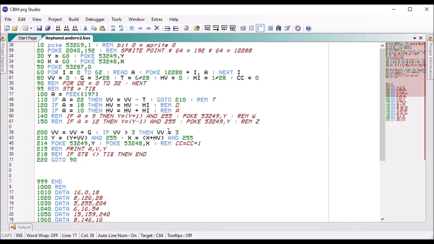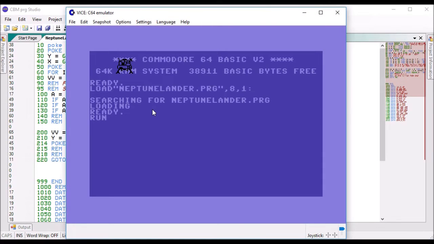But the problem is vertically it was having an issue as well. So what we need to do is another test. If VV is less than -3, then VV is -3. So that means we've limited how fast it can rise and fall. So let it fall. There we go. Now raise it, and that's as quick as it's going to be.